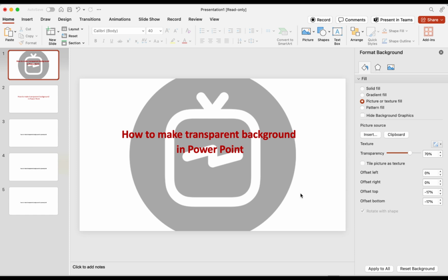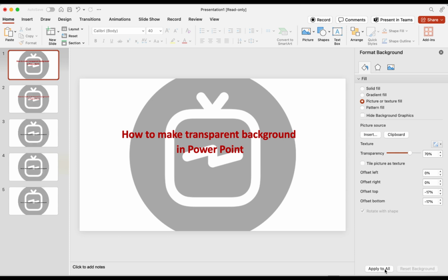and once it's done you can apply it to all the slides. So just simply click the Apply to All button. So this is how to add a transparent background in PowerPoint.